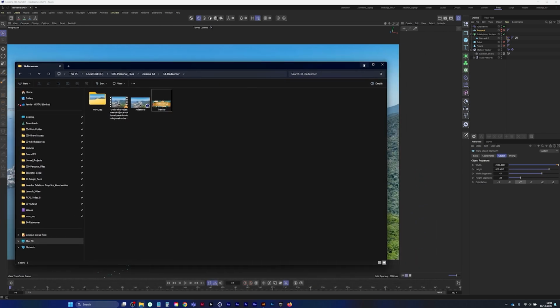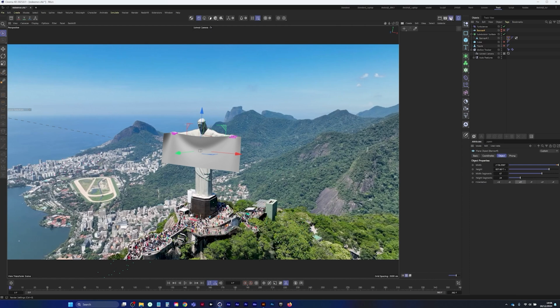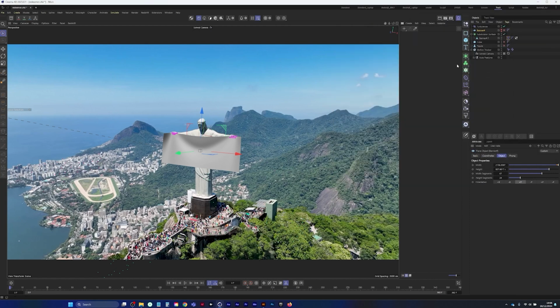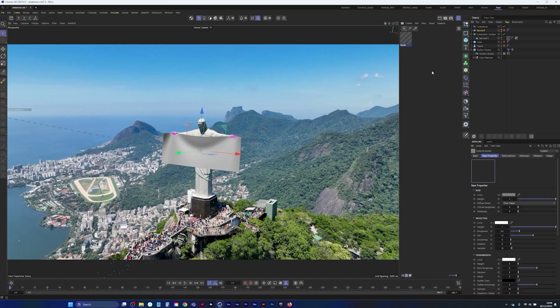So now we have our banner. Let's make sure we're actually in the Redshift renderer. We are. And we're going to create a new material. Or actually, we'll click on this plus and go to a new node material. Let's call this banner.